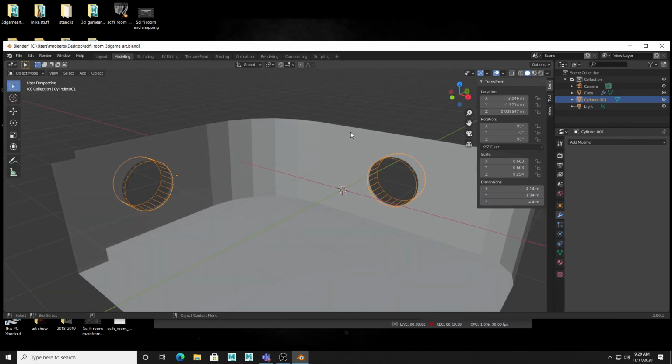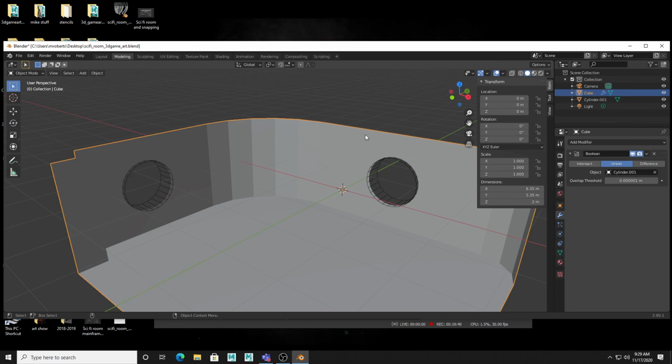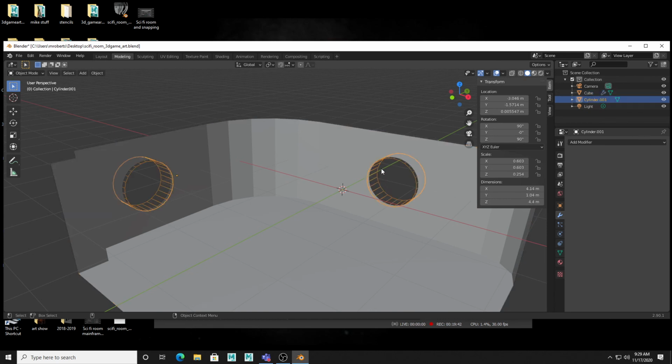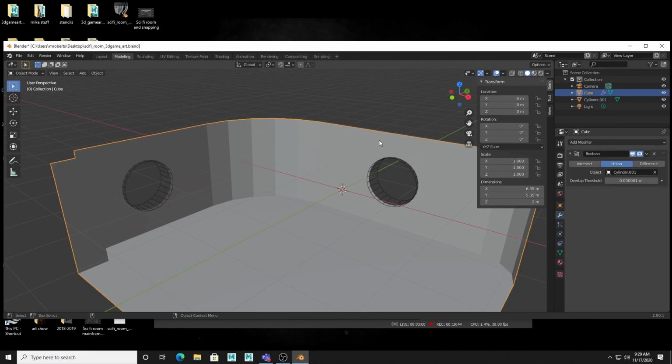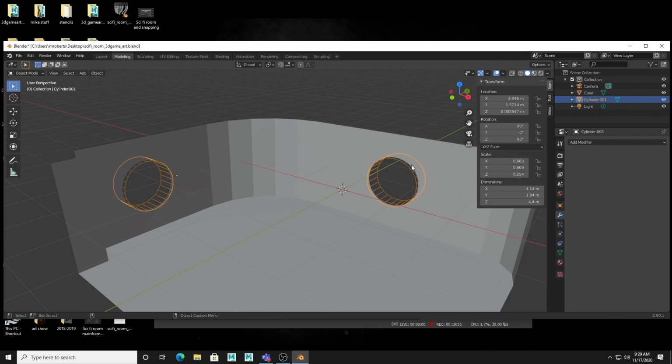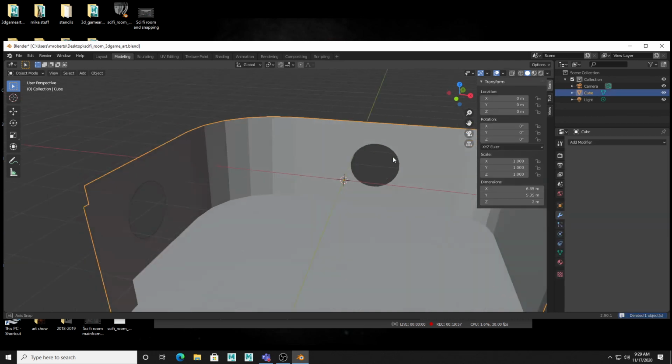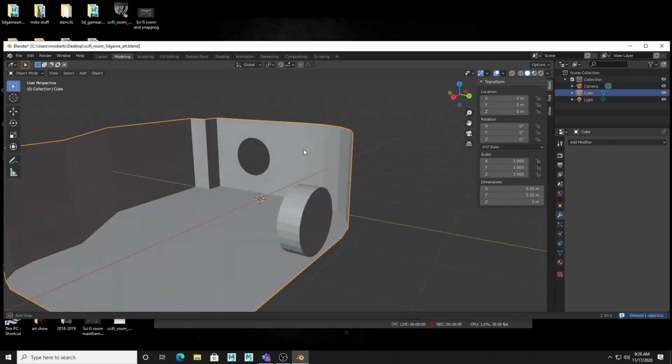Then go back to object mode. And what we can do is we can click on, because you'll notice that the Boolean modifier is not on the cylinders, it's on the room, right? And then we just pick the cylinders. Now, you can, of course, go right to here, and you could apply. And now that's properly applied. And if we delete these, you'll see you have the proper windows.